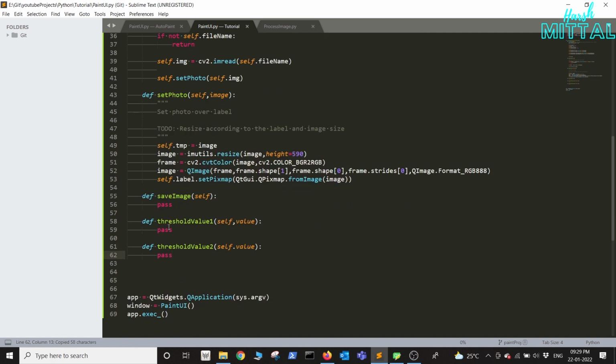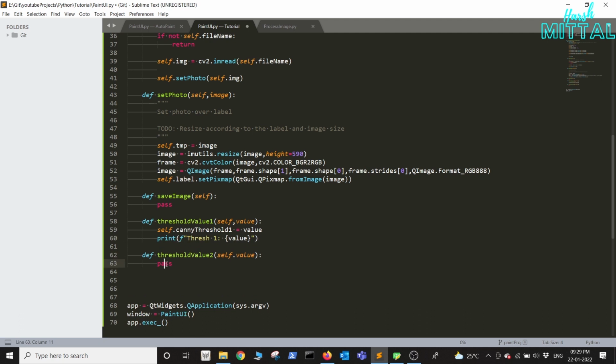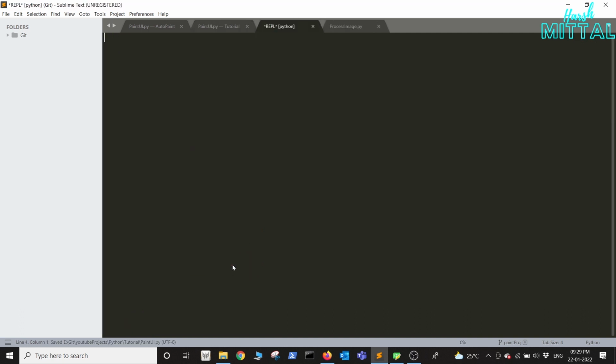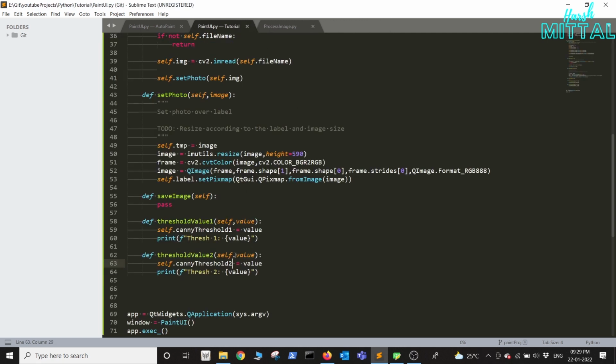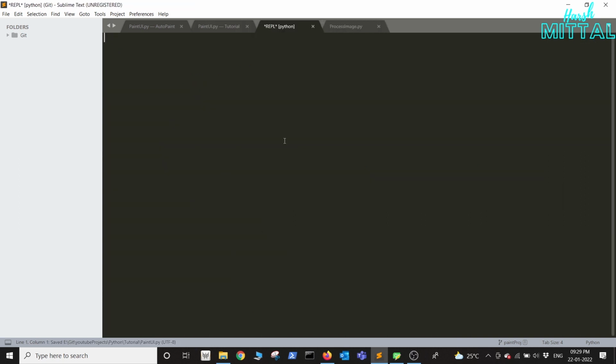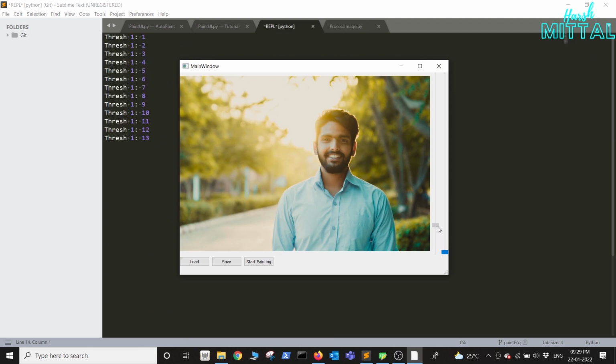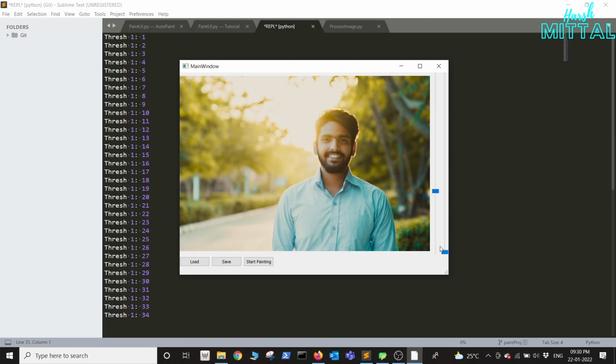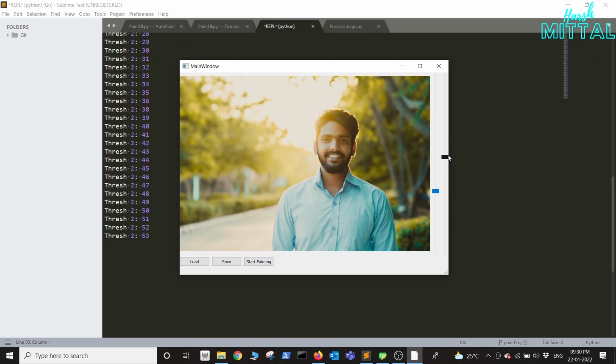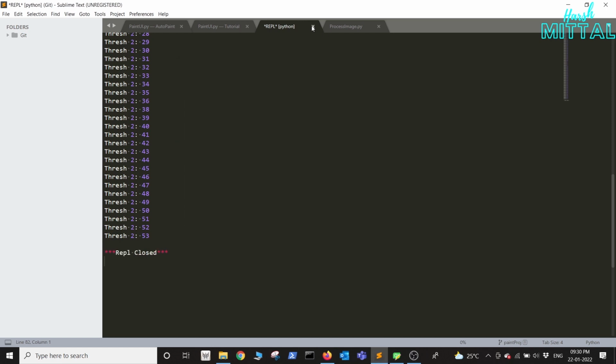Okay, so for now we'll be storing this value in a variable and printing it out. Let's test it once. Okay, there seems to be an error. Yeah, so this is a simple fix. Now if we change the slider, you can see the correct values are getting printed out. Okay, so with this our UI is now completed.